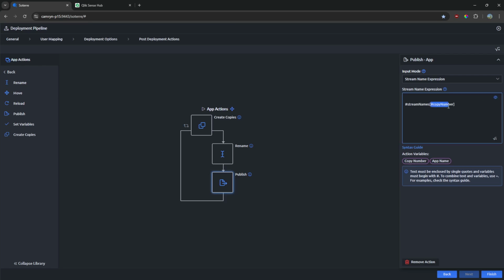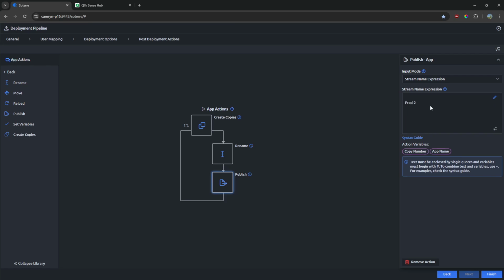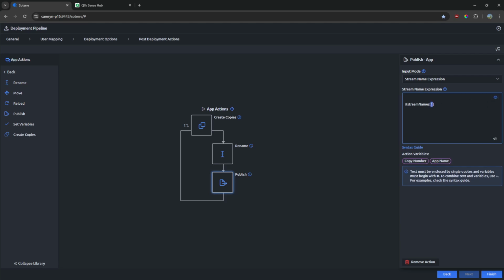And then if we wanted to check the copy, the copy number starts at 0. So the next one would be 1. And if we want to check the resolve value of stream names at 1, we can see that it'll be prod 2. We don't want to leave this here because if we did, all of our copies would be published to prod 2, and that is not what we want to do. So let's put copy number back in here.